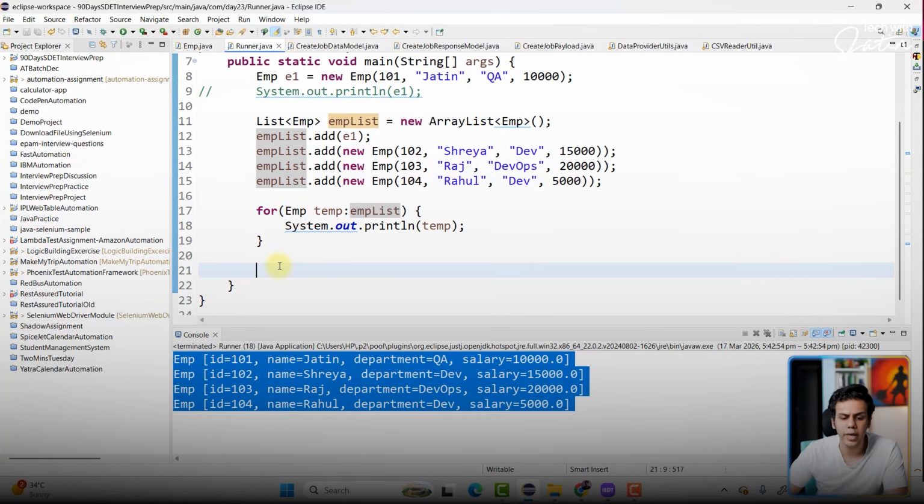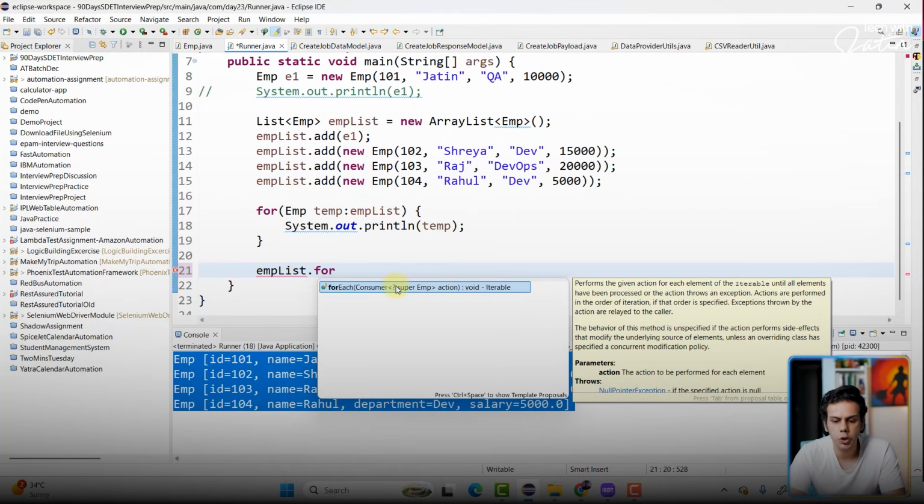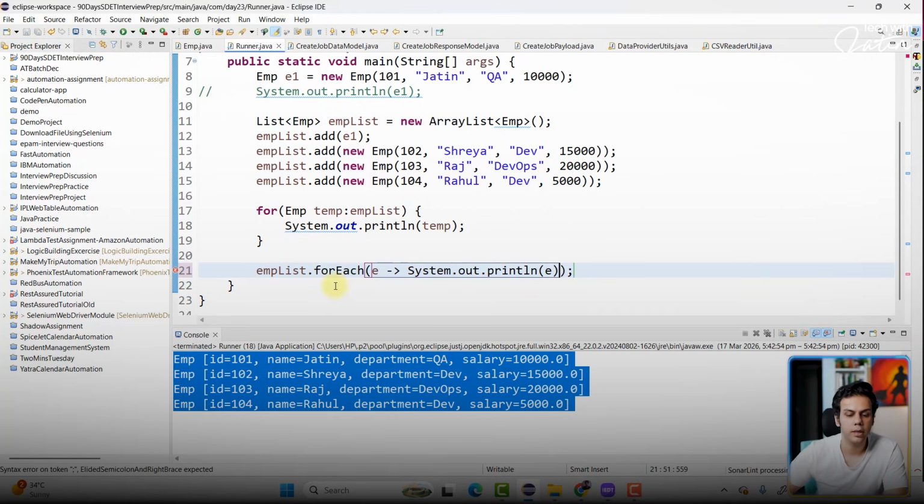Now, there's one more better way to actually use it. I can say employee list dot, and you're going to find something called for each. This is something which is really interesting. You can use your for each method directly on this particular collection. I'm going to say for each. One by one, I'm going to give an employee object. And technically what this is going to do is just print it over here. Let's remove this particular semicolon. This is your lambda expression.